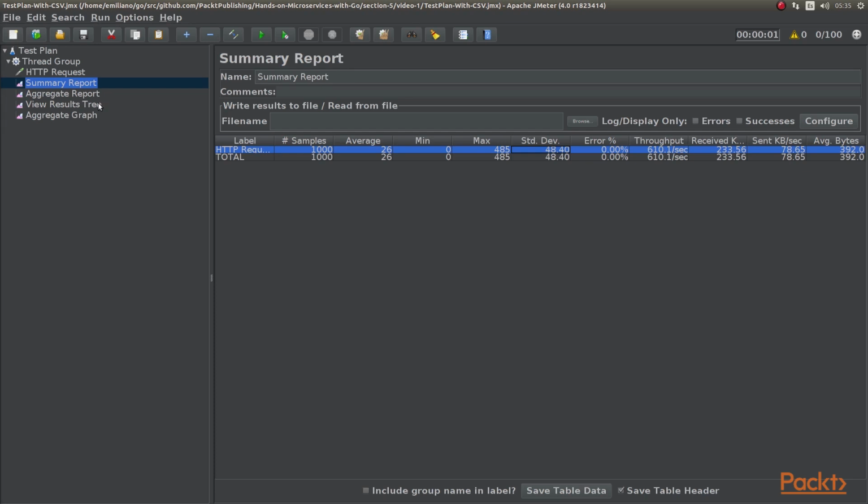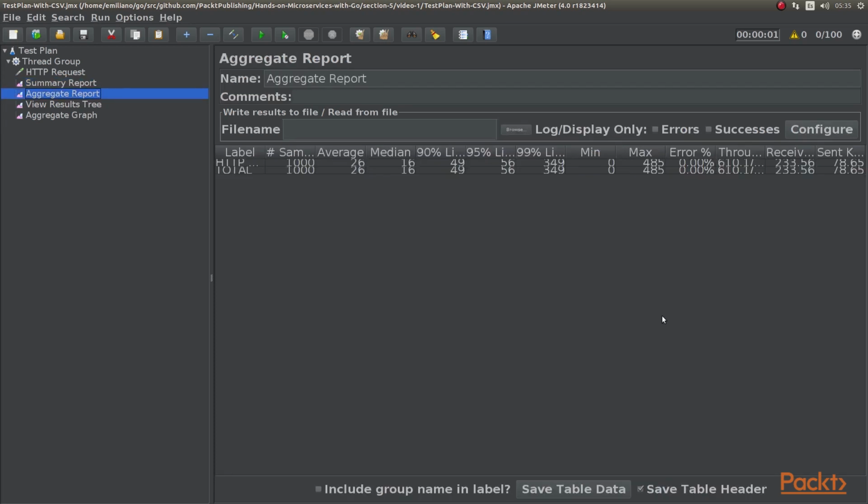The other report we have is the aggregate report. The aggregate report has, again, the number of samples, the average, which was 26, the median, which was 16, the 90% line, which is the 90th percentile, was 49, 95% was 56, and 99% was 349.